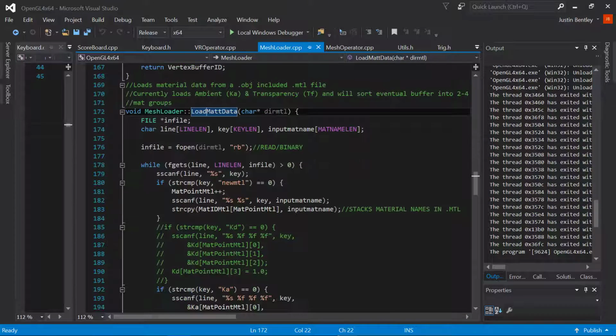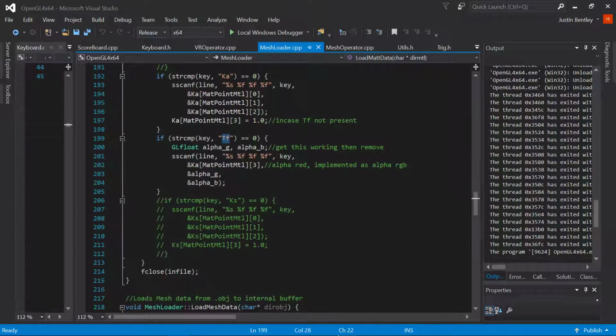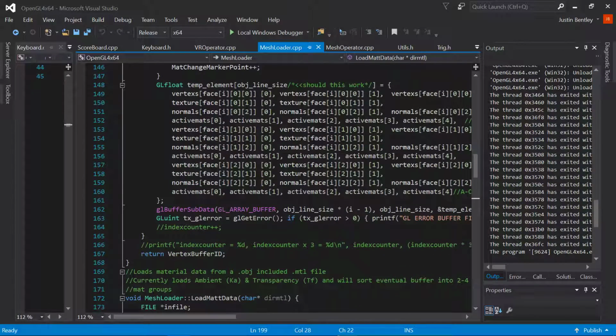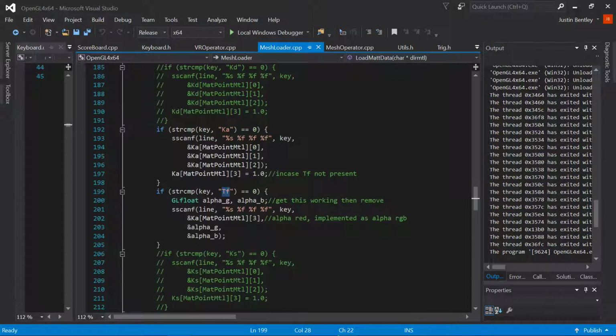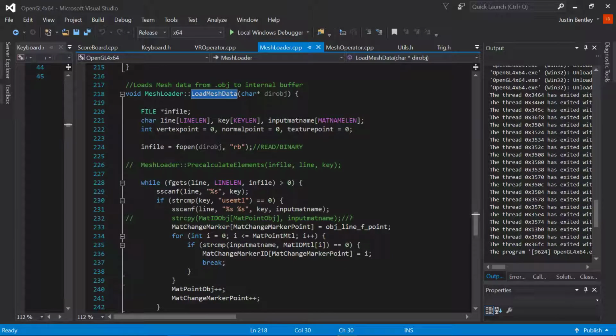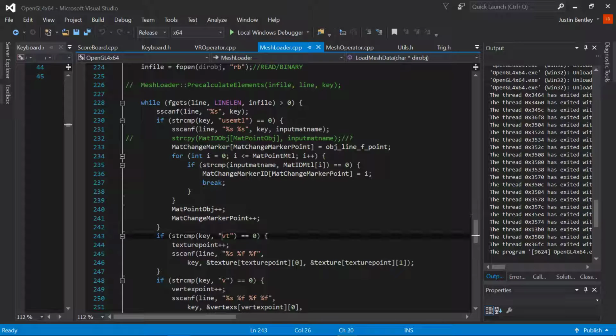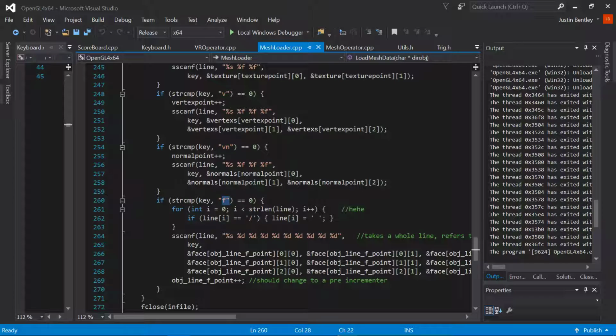So this function here loads the triangles. Actually, that function loads the materials. So the ambient values, the transparency values, and substitutes it at the right time in order of being found when you write them to the OpenGL buffer. So the load mesh data function loads the text file, which is a collection of triangles, which is a collection of vertices, texture coordinates, sorry, vertices, normals, and they come in as faces.